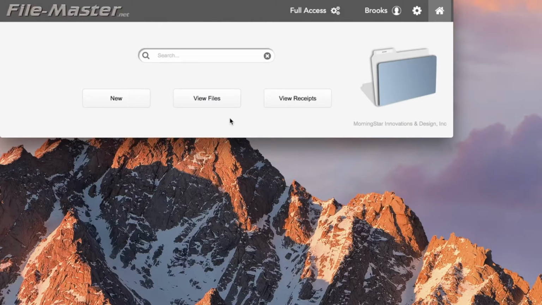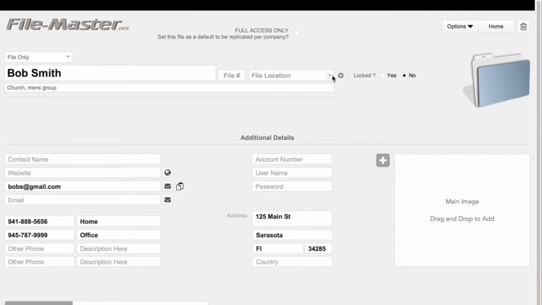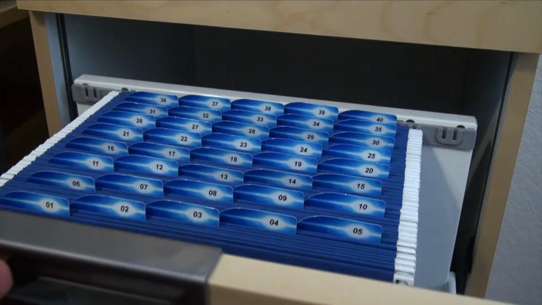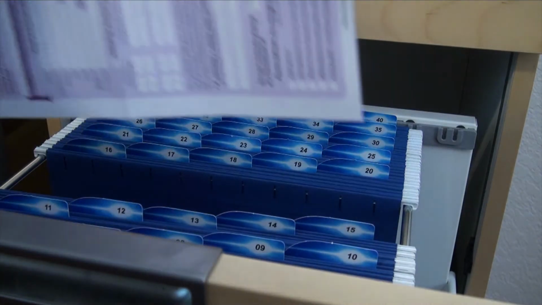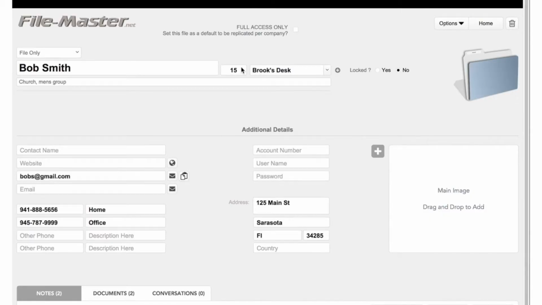Now let's take one of the files that we created earlier and add a paper document to it. Remember our friend Bob from church? Well, we bought a shed from Bob, and now we want to file the paperwork. We'll just do a quick search for Bob. Open it up. We'll choose our file location. We'll put it at my desk. File number 15. Keep in mind, that only took us about 10 seconds. And now, because we're probably going to want to find our shed file sometime down the road, we'll just put shed into the tags so we can do a search for that anytime we like.